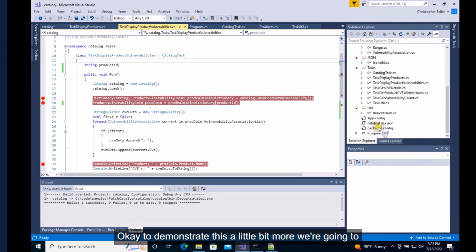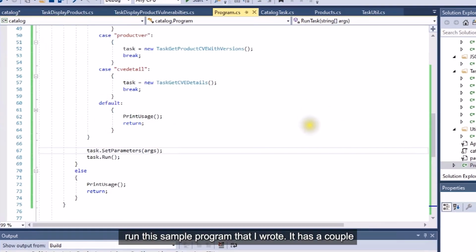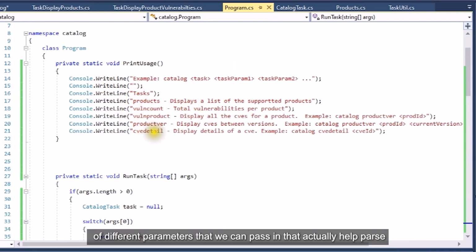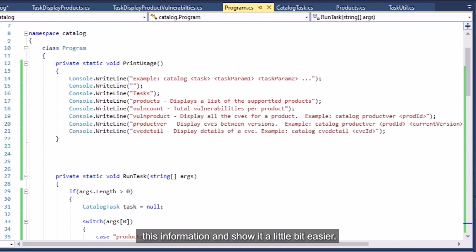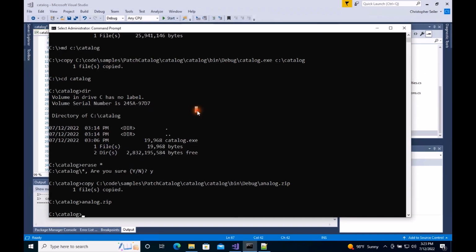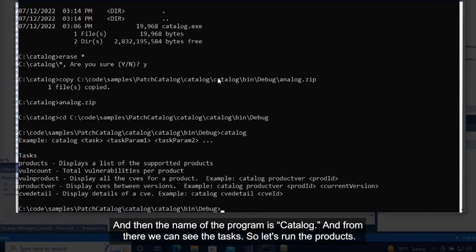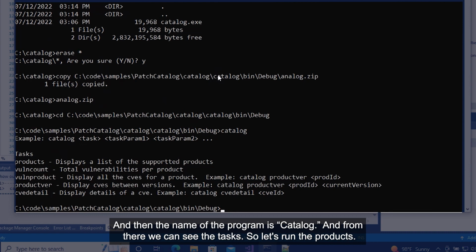Okay, to demonstrate this a little bit more, we're going to run this sample program that I wrote. It has a couple of different parameters that we can pass in that help parse this information and show it a little bit easier. So to start with, we're going to copy it over into our running directory here. The name of the program is catalog, and from there we can see the tasks.